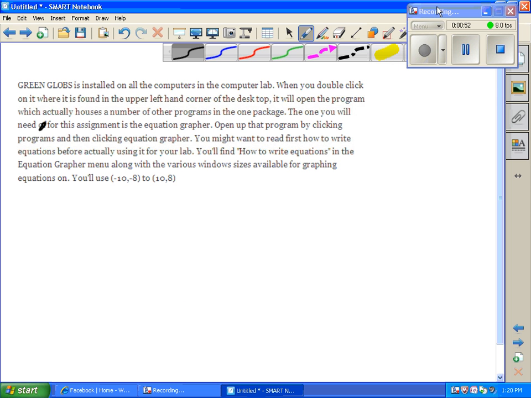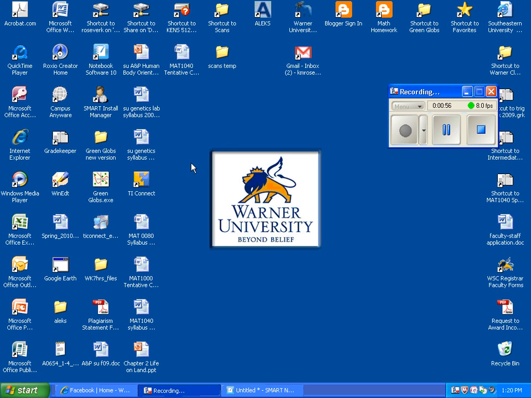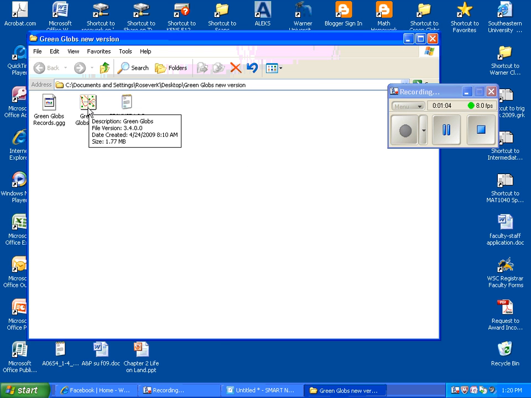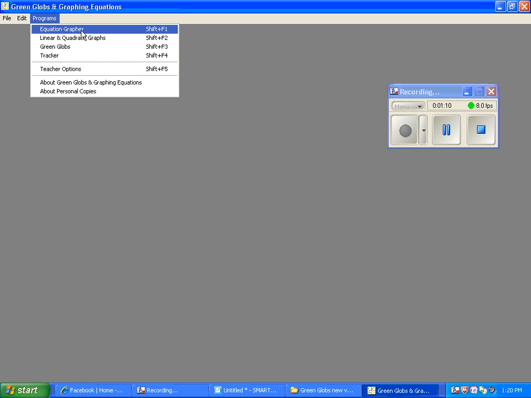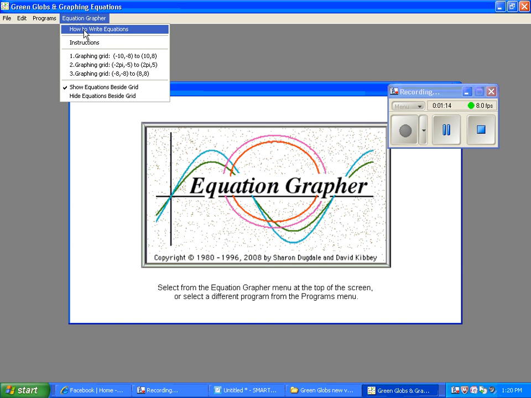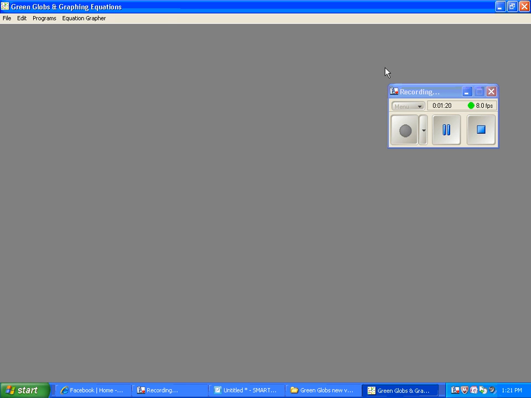So I'm going to move this, minimize that, and I'm going to go here, open it. So you'll have something like that in the computer lab. You'll click on it and then you don't need the welcome screen. So under programs, you'll see equation grapher. And then up here, there's instructions how to write equations. You can read through those. All right, I'm going to close that though.